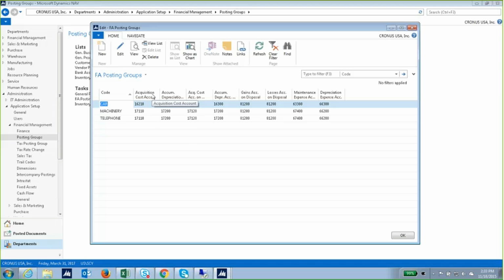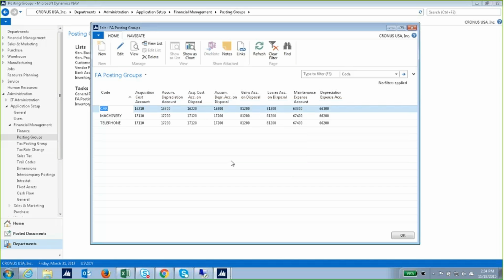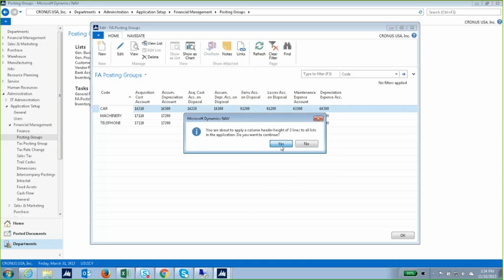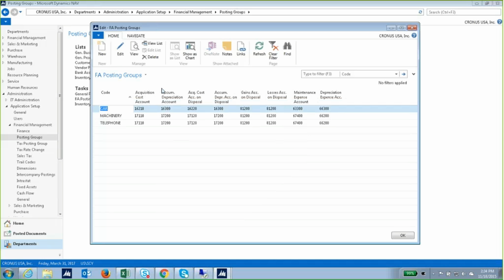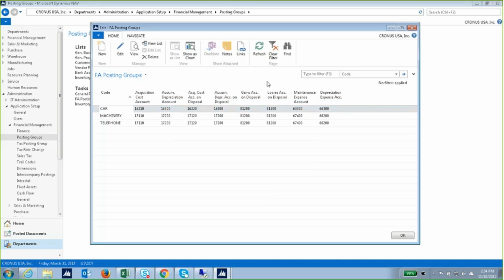So again, we've got our posting groups. Let me show you another little trick for those of you who've never seen 2015. I'm a creature of habit. I like 3 rows, and I certainly want to set my entire system up that way. So by clicking that, again, just repeat myself, choose the height, go to 3 rows, and then apply it to everywhere in all of NAV. You can do that in 2015. Just information for those of you who are upgrading and or moving to 2015 shortly.